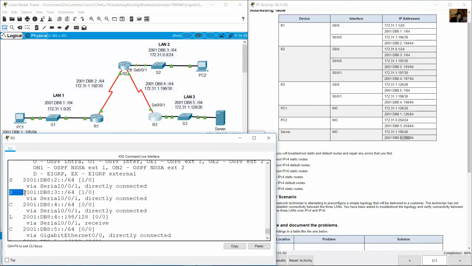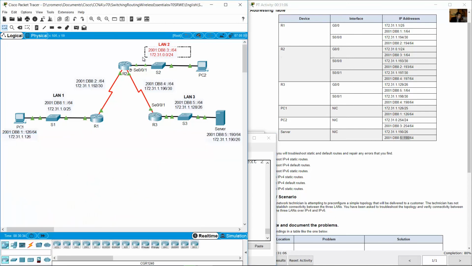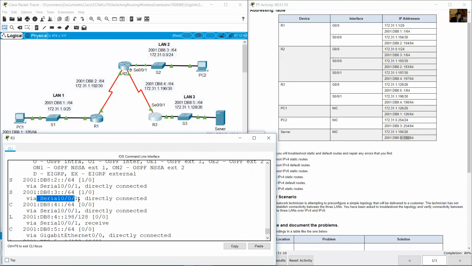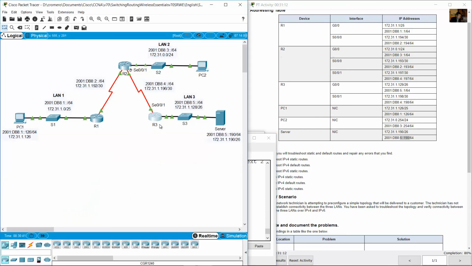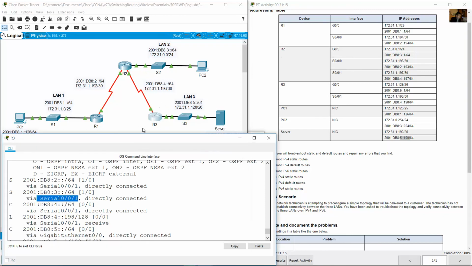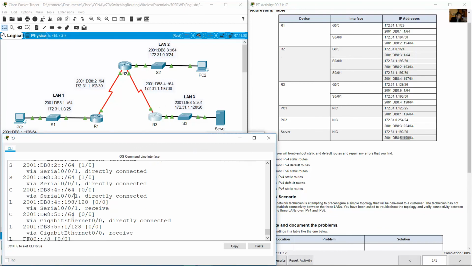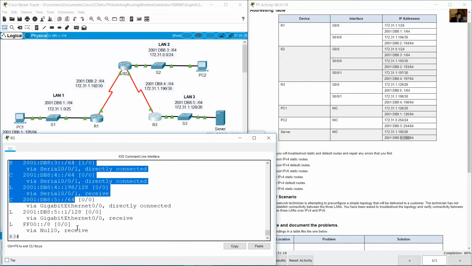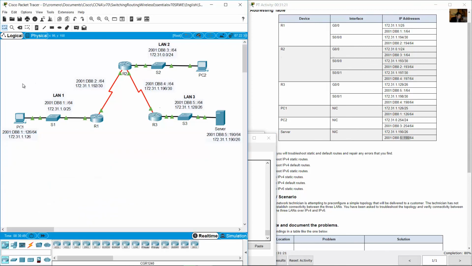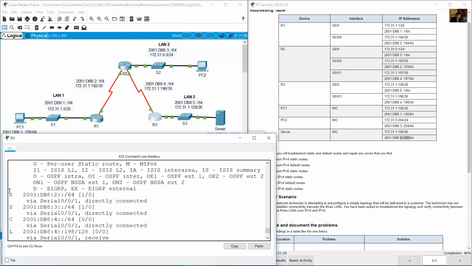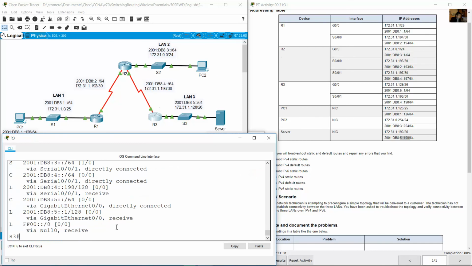And the other static route is 2001:DB8:3::/64, using serial 001. Very good. And no more static routes. I need a static route to reach LAN 1, this network, 2001:DB8:1::/64, and it's not here. So configure that.